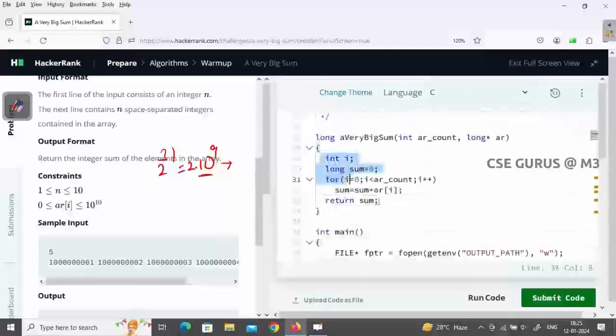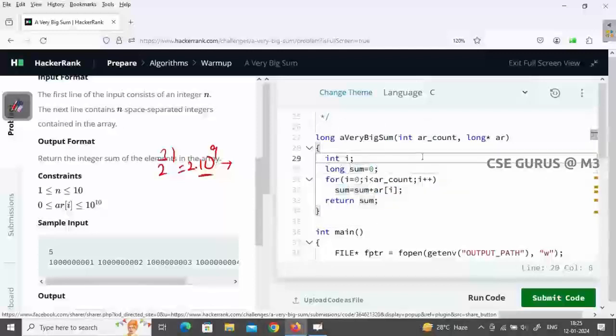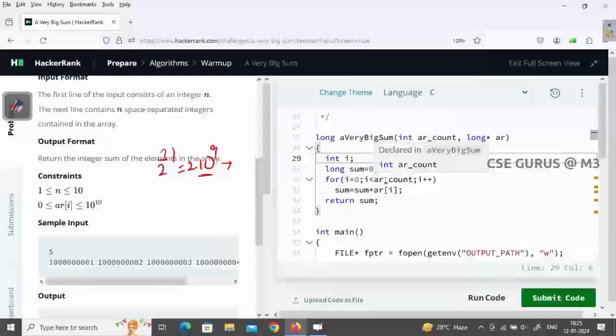This is the code we have written. Of course, you can take int I as a long integer also, absolutely fine, but it is not required. Integer I is absolutely fine, because your I starts from 0 and does not cross AR underscore count, which is the n value. So 10, which is definitely an integer, is absolutely fine. This is what we have written, and we got the output.